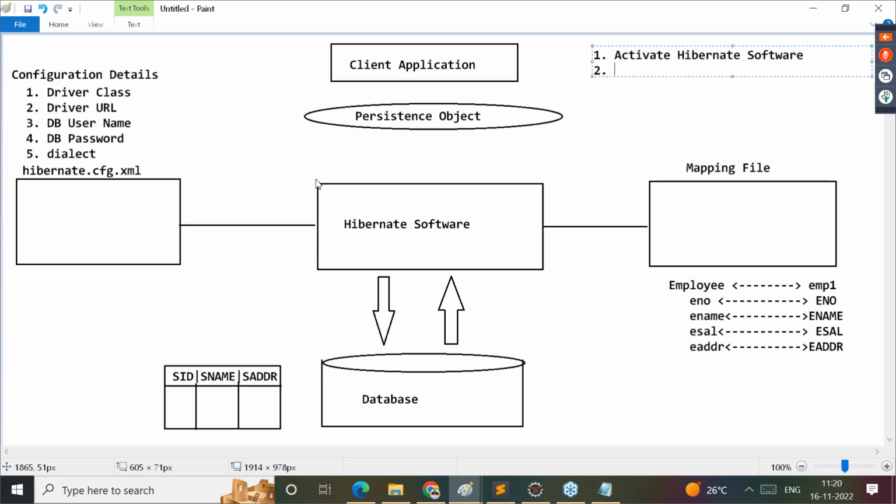Activate what next one? Hibernate software. Next one is create persistence object. That is, the persistence object is shown between Hibernate software and client application. Right. So next one is prepare persistence operations. What database operations here we have to perform. These are the various activities of the client application, guys.